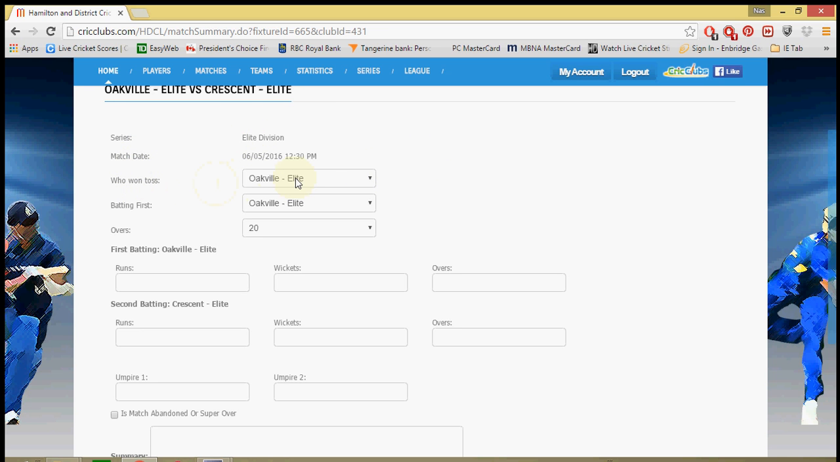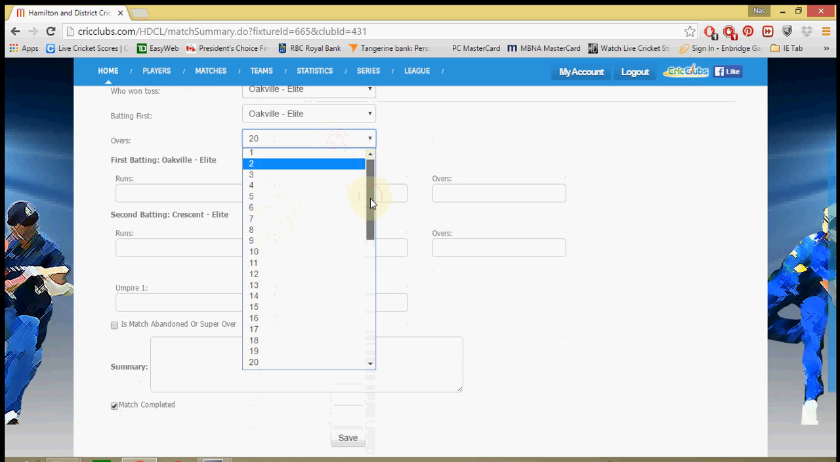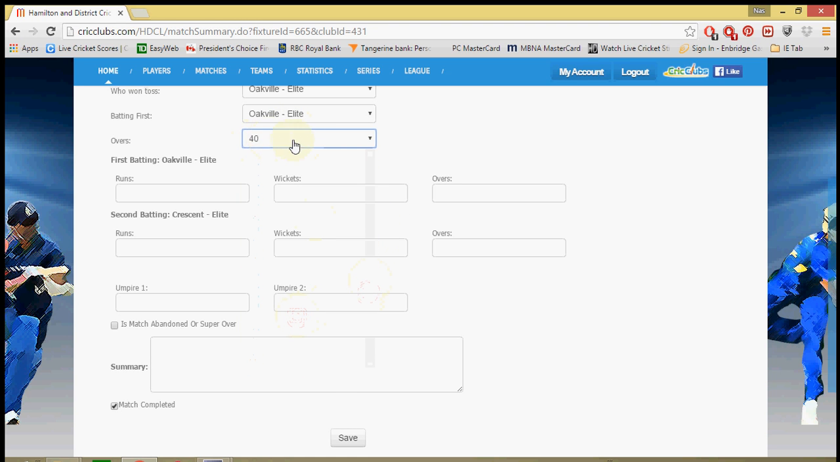Who won the toss? I think it was Oakville. Batting first was Oakville. Overs: I don't know why it always shows a different number here, but this was for a 40 over game. If you feel that it doesn't show 40 or 20, please update that. And then what we are entering here is directly from your match card, which matches everything on here.